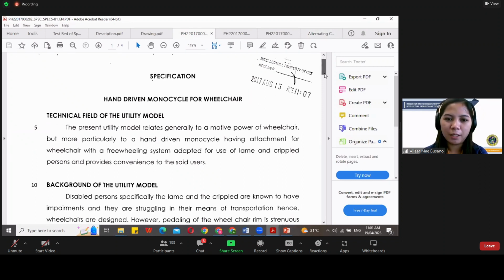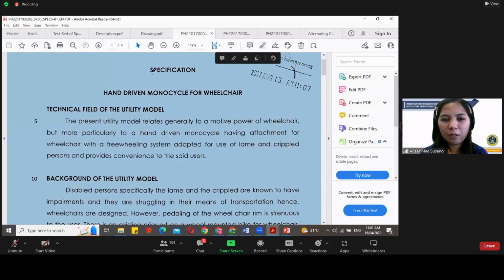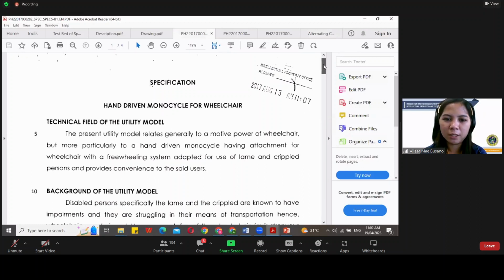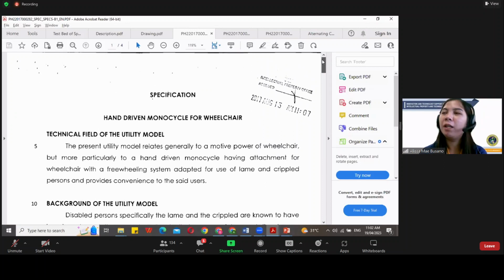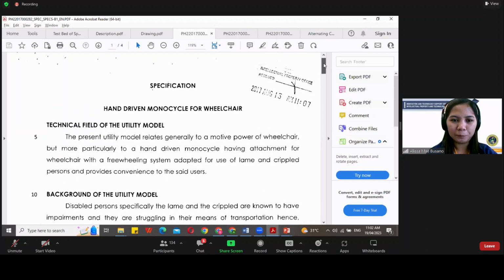Sa new rules, so kani kay pagka 2017 pa man siya, sa new rule, tanggalan na yung specification, only the title. Then background, this is the first utility model na na-registered in the Baiso main campus. I think, ma'am, kaning hand-driven motorcycle is product sa industrial design. This is a product of industrial design department sa Baiso, and this is the first registered utility model in Baiso. So, sa new rule, tanggalan na yung specification, only the title.